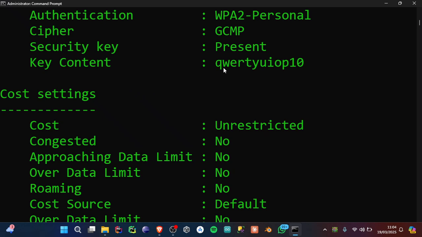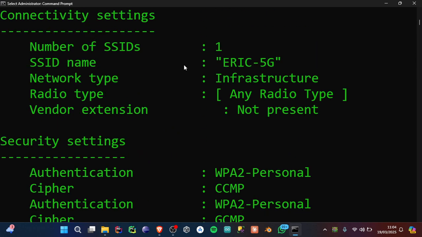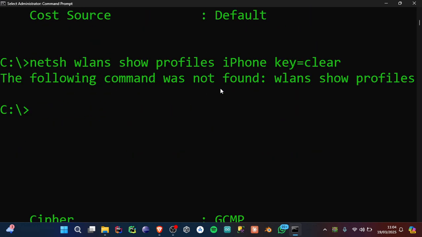Oh, okay. I think I also changed its password to Qwerty QIOP. Qwerty, yeah. I think we had netsh wlan show profile. The following command was not found. Oh, wlan. I've written wlans, not wlan.